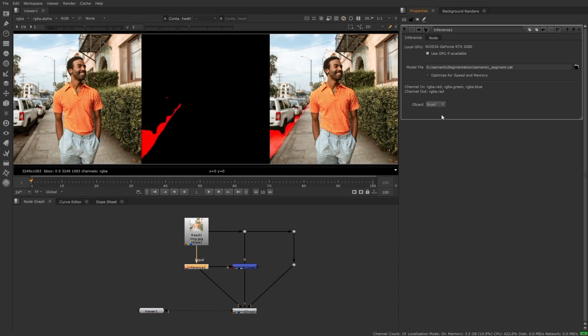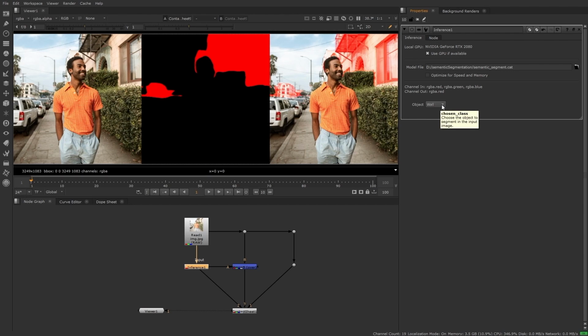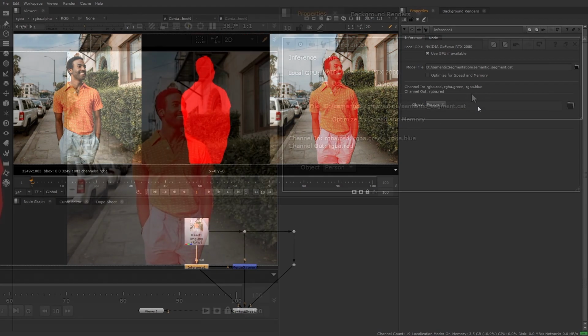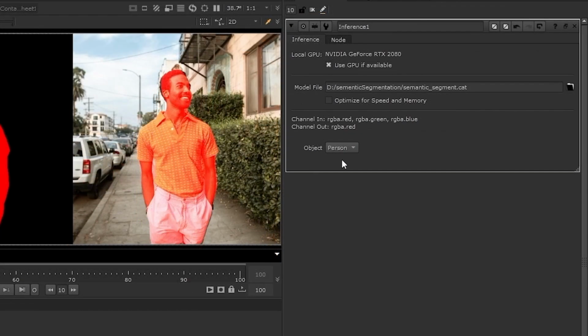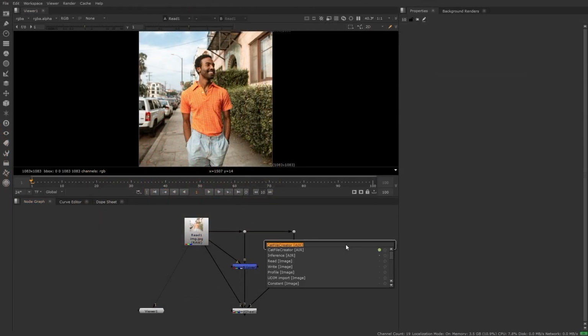Note that this semantic segmentation model is just an example model that we chose for this demo, but there are many other models that you can choose from that perform a wide range of edits. In this video, we are going to introduce a new node called CatFileCreator. This node will enable you to create Cat files from a third-party model so you can use it in the Inference node. We will also show you how you can create a custom knob such as this one, which allows you to control parameters defined in the forward function of your model, giving you the ability to control the output of the model at inference time.